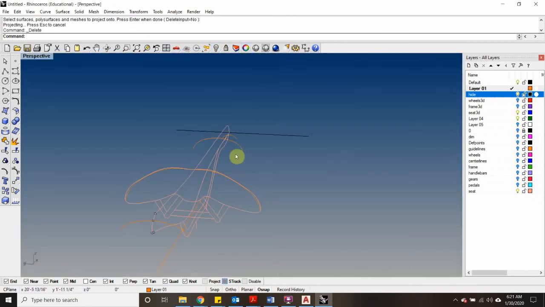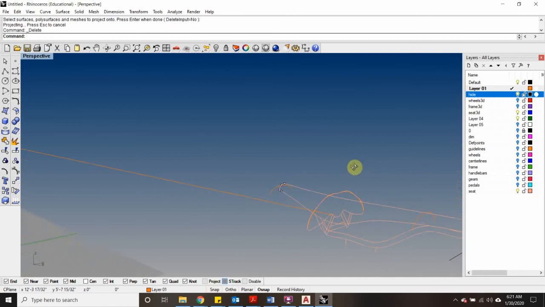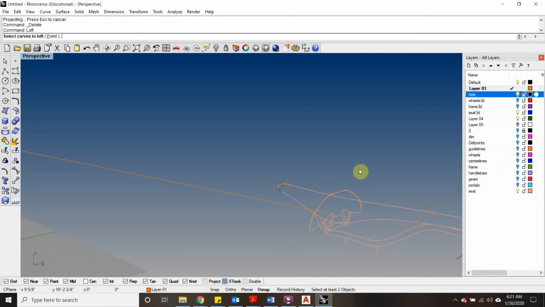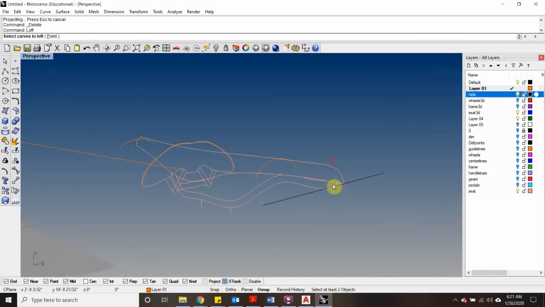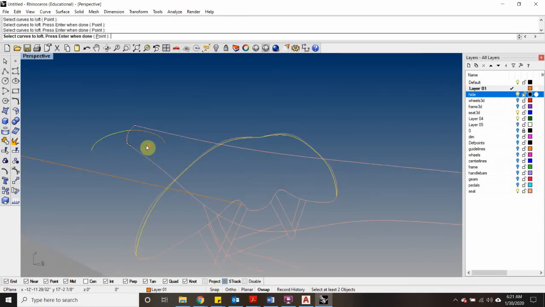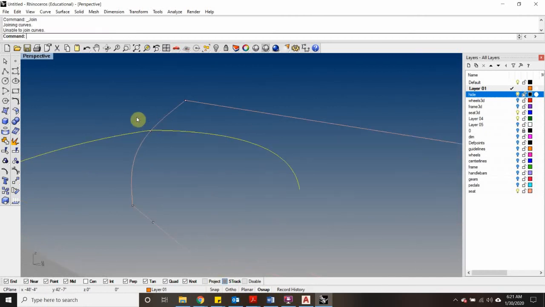So now that I have those sections in there, I'm going to do a command called Loft. I hit Loft, and it says select curves to loft. So I'm going to select this one, then this one. It's important you select them all kind of on the same side. And that one, see how it's not joined? I have to join it before I do it. So select them both, type in J for join. Oh, unable to join curves. Why not?